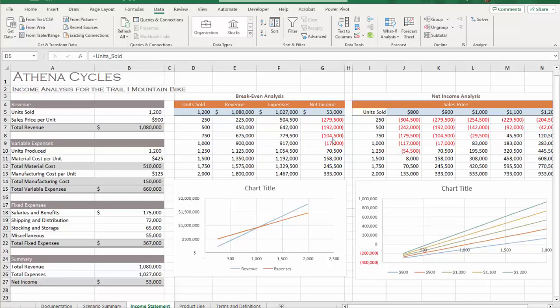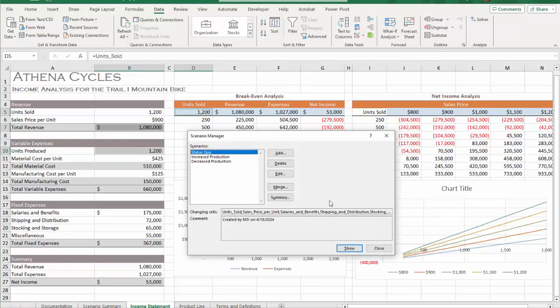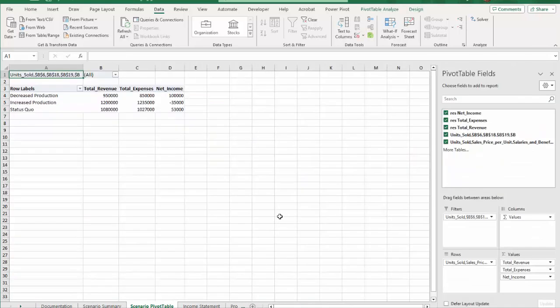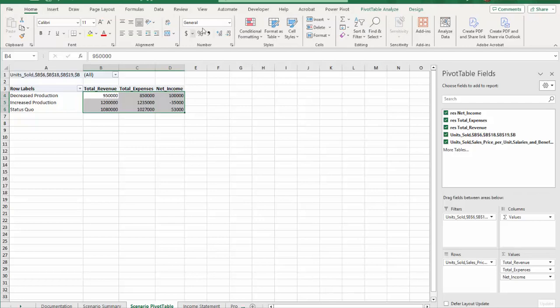So what if analysis, scenario manager, click summary. This time pivot table report, the results 25, 26, 27 is good. So click OK. There's the pivot table created for scenarios. All right, then we're going to display those numbers with currency, no decimal places.